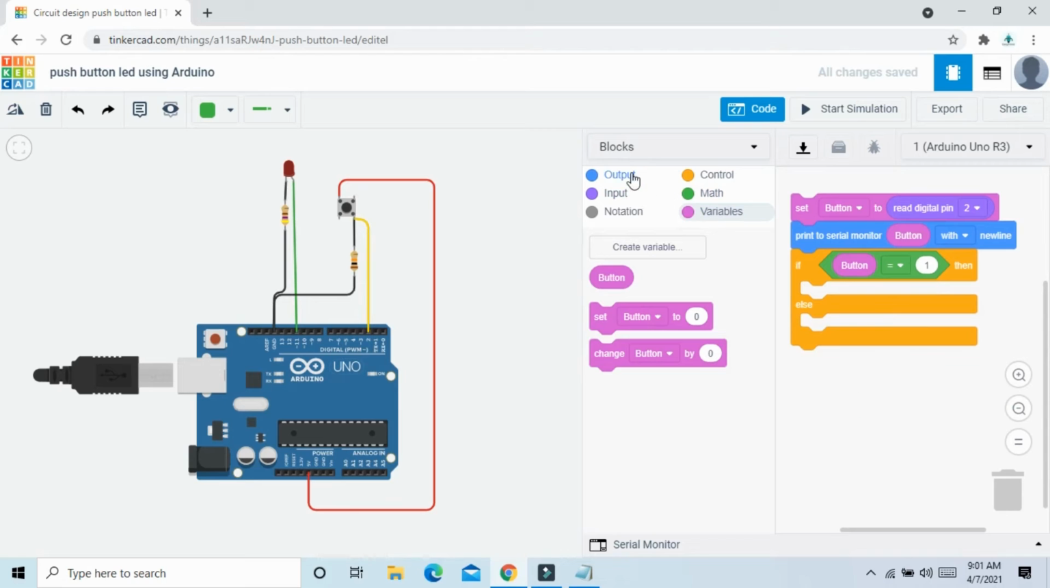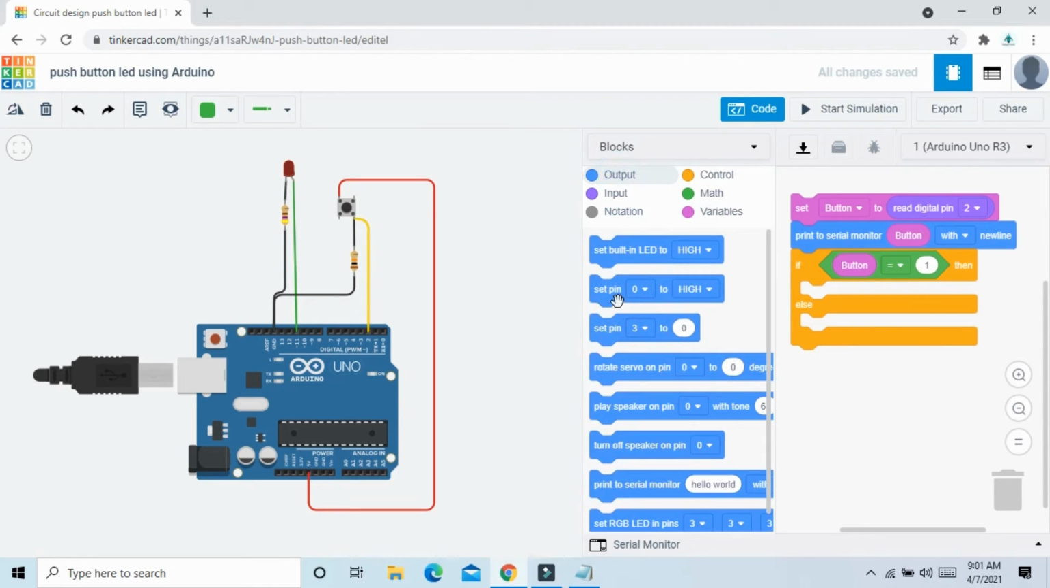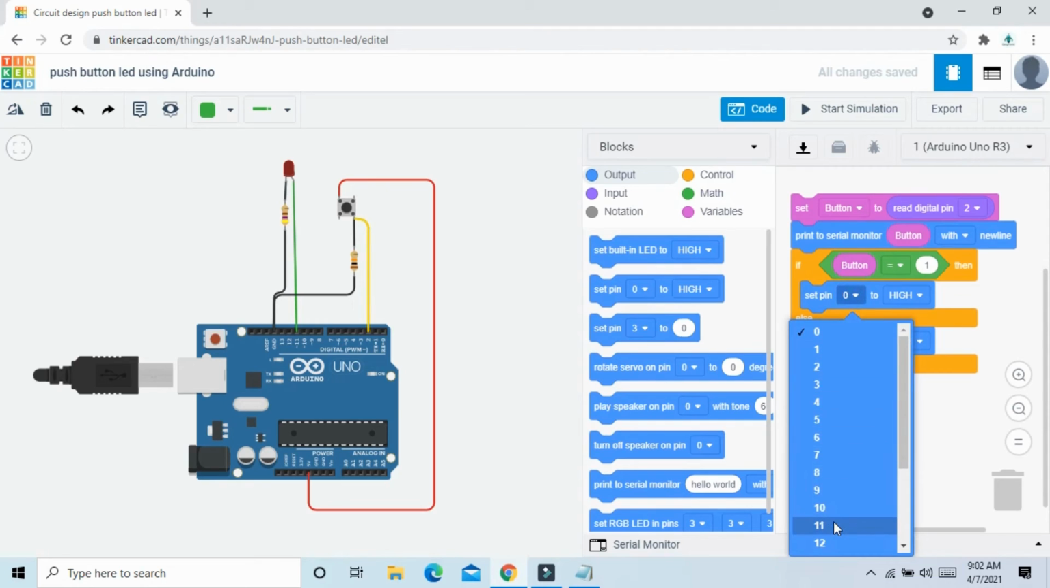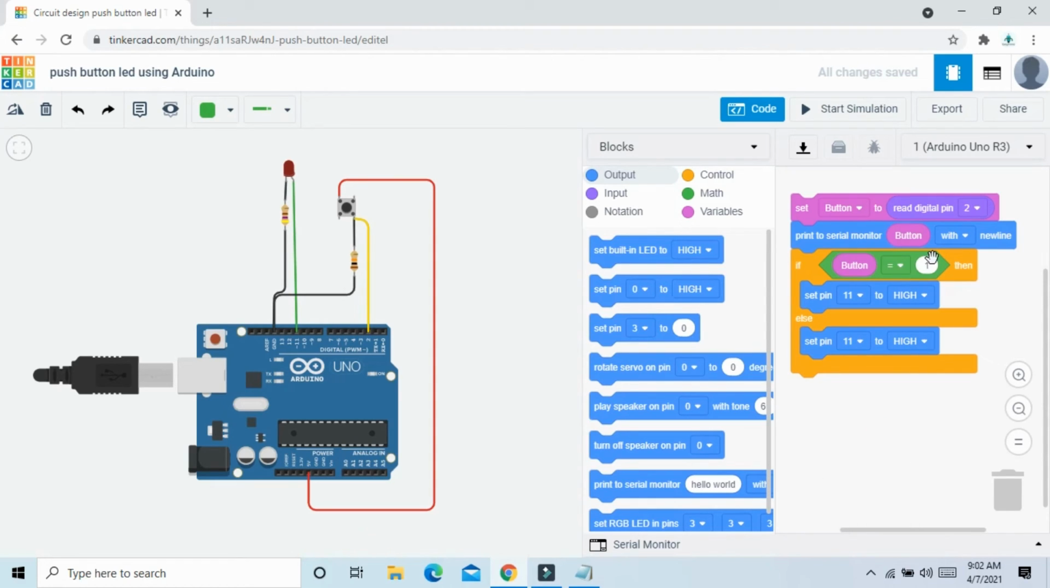Now go to the output section and set pin here and set pin here. LED connect to 11 pin, then select 11 pin and also select here 11 pin. Now when I press the button, then value is 1, then LED will be high. When I not press the button, then LED value will be 0, then LED will be low.